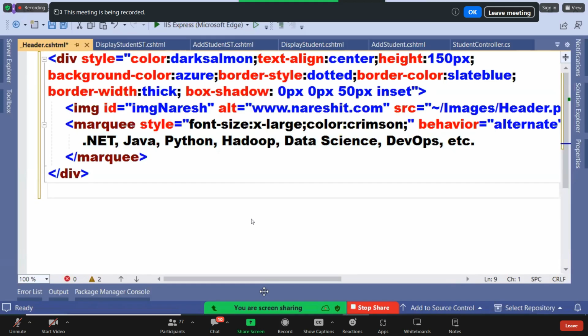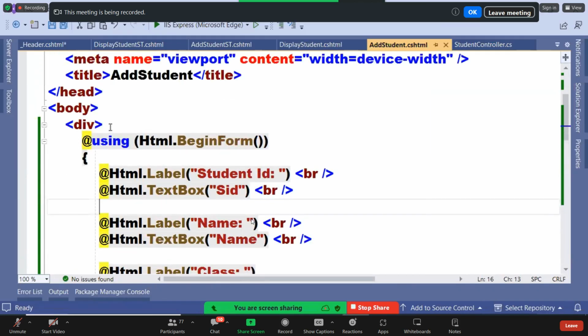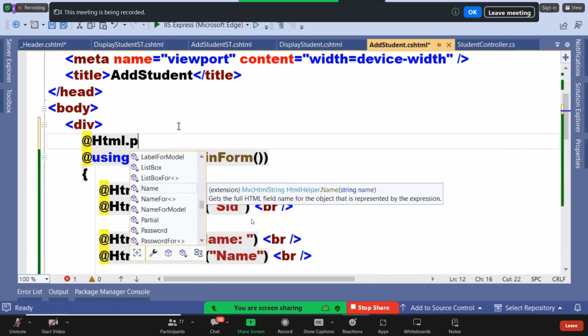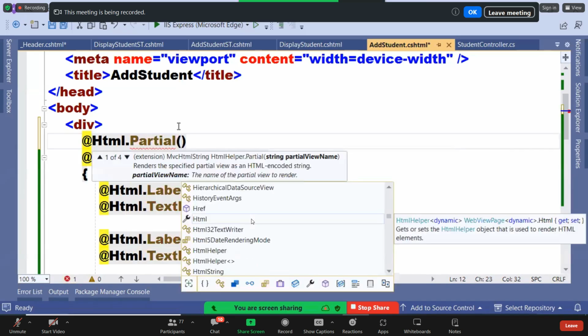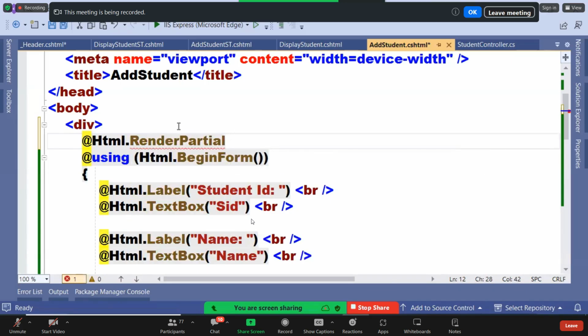Option number 1. Now look, option 1. Let me go to add student, and I want to get this on the top of the form now. At the rate HTML dot partial, sorry, Render partial. What is the method? Render partial. And give the name of your partial view now: underscore header.